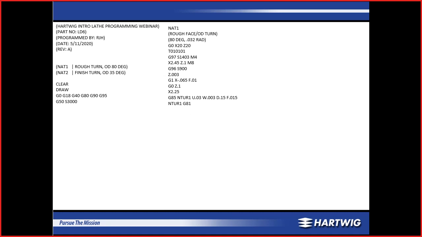Our next line, I'm telling the machine, this is end turn 1. This is the start of my shape. In G81, I'm telling the machine, what direction do I want to rough this? Do I want to rough this in the Z-axis? Or do I want to rough this in the X-axis, or what I call face roughing? In this case, we're going to rough this in the Z-axis, longitudinally.